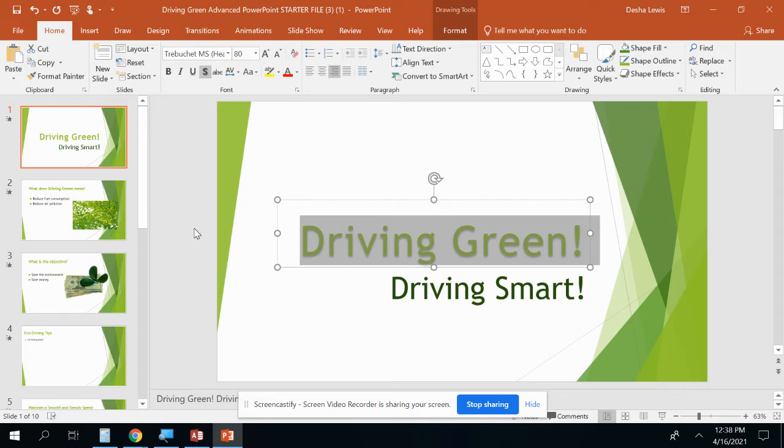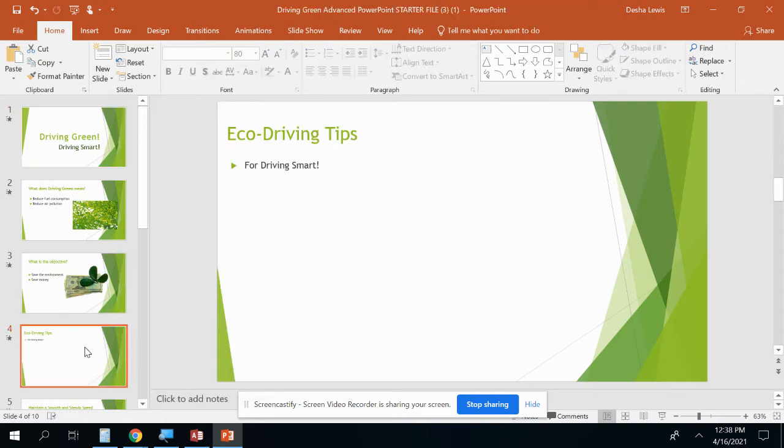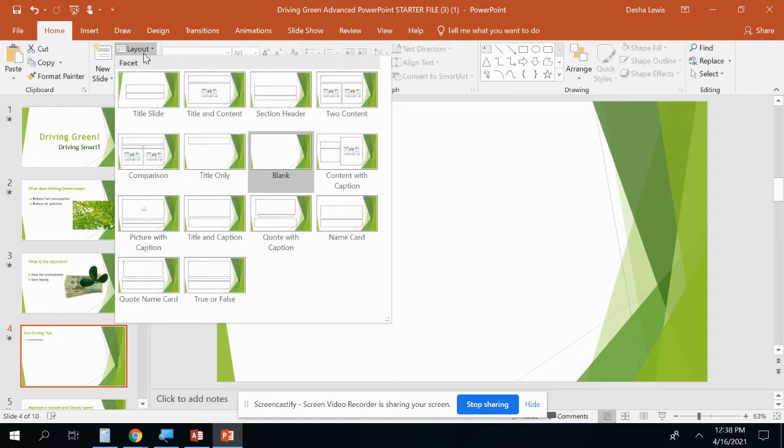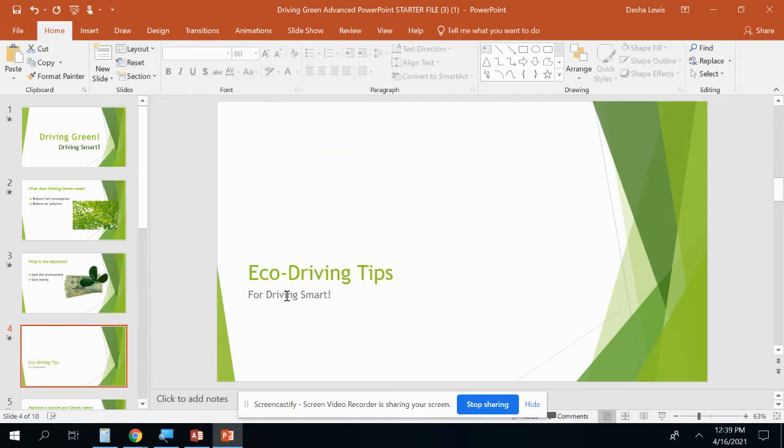Next, we're going to go to slide 4. On slide 4, we are going to change our layout option. So if you create a slide and maybe you decide you don't like the layout, you can always click on the layout button and you can just choose a different slide layout. We're going to select the section header option, and you can see the difference that it makes there.